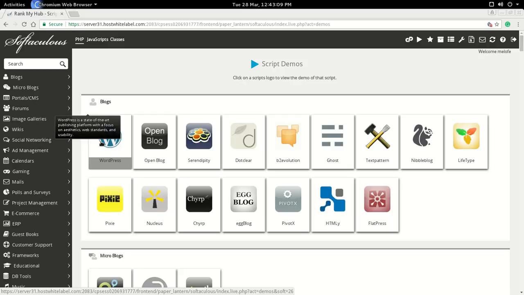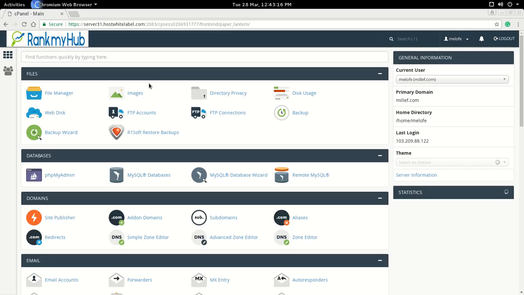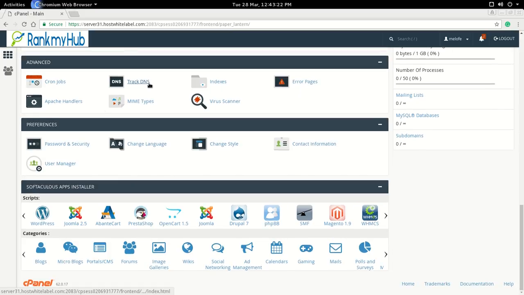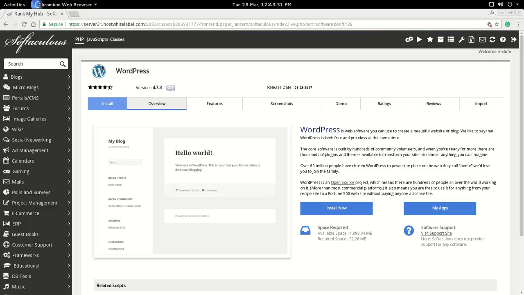So let's get started with WordPress. I will take you back to the control panel and start over, so that you will be all clear, and the tutorial will be good to learn for new users. So step 1, click on WordPress. So here is WordPress. Click on install now.